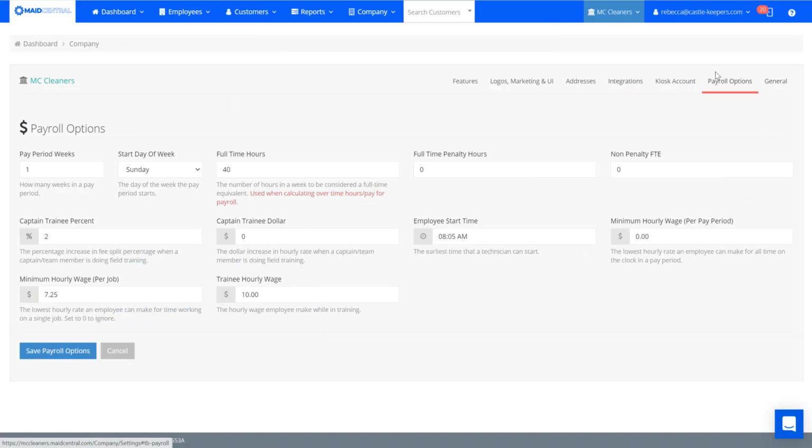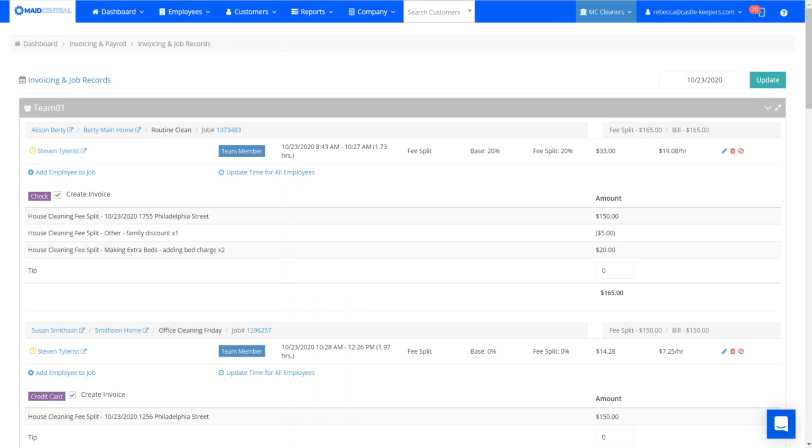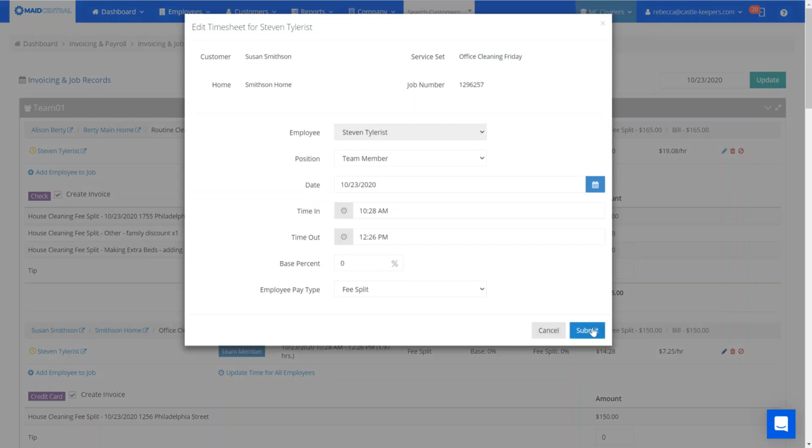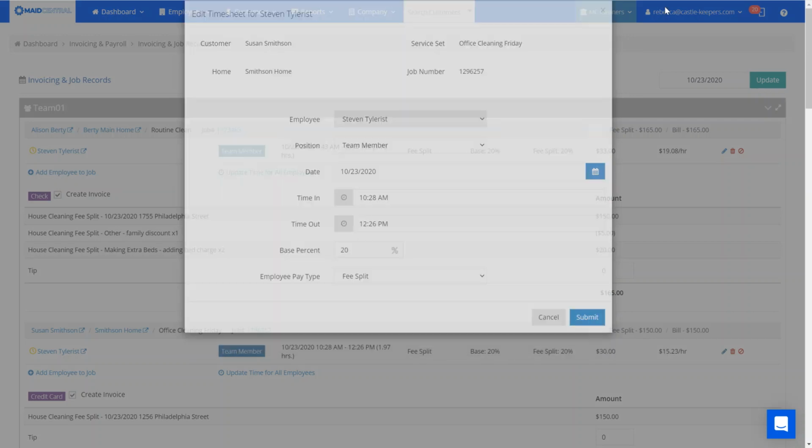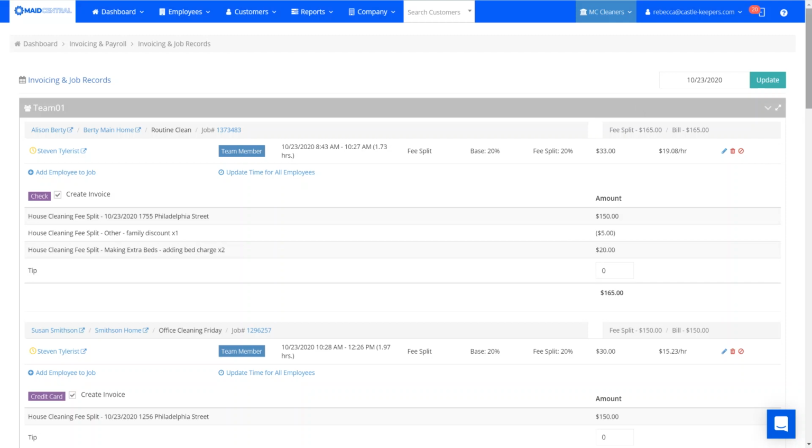And from your payroll options tab, you can see that this company has a minimum hourly wage per job set up. This would need to be set to 0 to ignore it, but you can see that it has a dollar amount in there, so it grabbed that $7.25, and that's what it had set up to pay him. But we know he gets 20% of the bill rate, so we want to correct this to be 20% and submit, which corrects his pay.